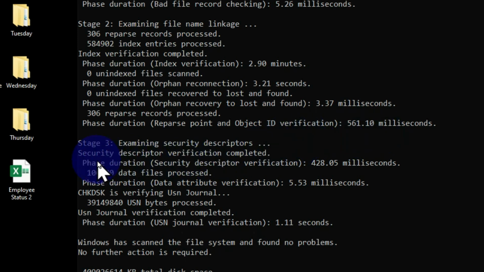When we move to the stage 3, we have examining security descriptors, and it says security descriptor verification completed, and this is the duration that it took. We also have the phase 2. It took this particular duration, and now it says this is verifying USN journal. We have this byte processed, that is the USN byte, and it says USN journal verification completed, and this is the phase. Now when you look at this, it says Windows has scanned the file system and found no problems. No further action is required.